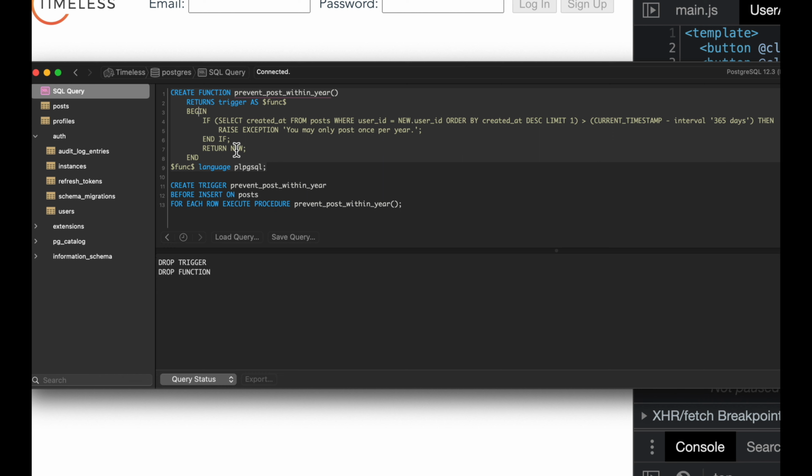That takes the record that's coming in and sends it on through. It blesses it and says, yes, this can go into the database. That brings us to the end of our function. That's what the end keyword here on line 8 means.